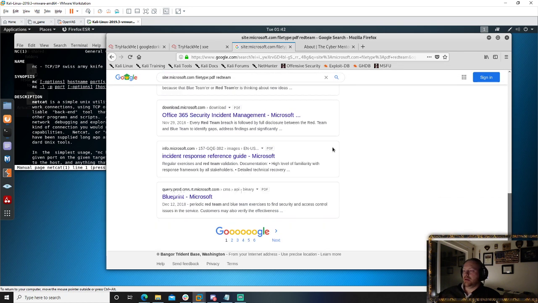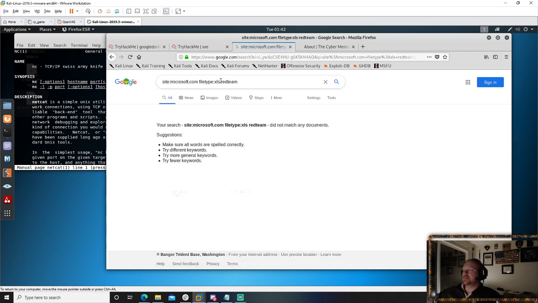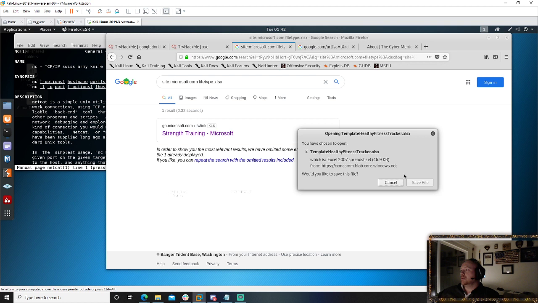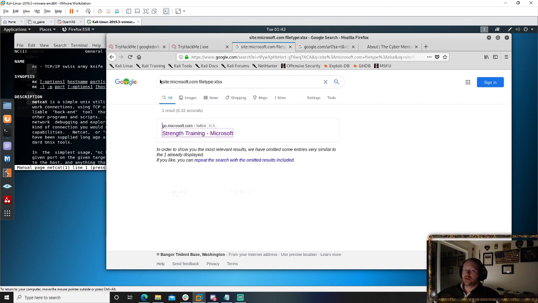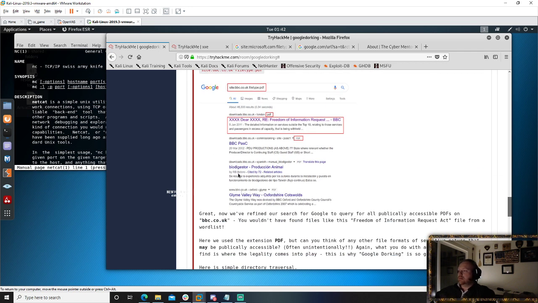Right? So if you are doing passive reconnaissance on a website, and you want to find, I don't know, maybe they're dumb enough to have an Excel spreadsheet. Doesn't look like Microsoft is, or at least an Excel spreadsheet that says red team. There you go. There's an Excel spreadsheet called strength training template healthy fitness tracker on Microsoft's website, right? So all sorts of stuff. Great way to find material. You can do in title, so that phrase must be in the title of the page. You can view Google's cached version.